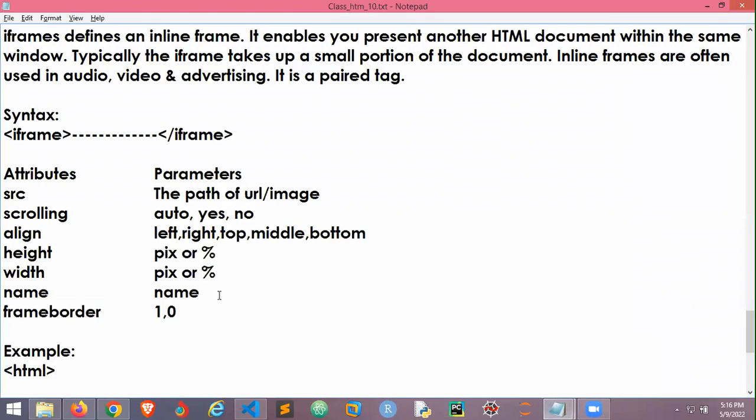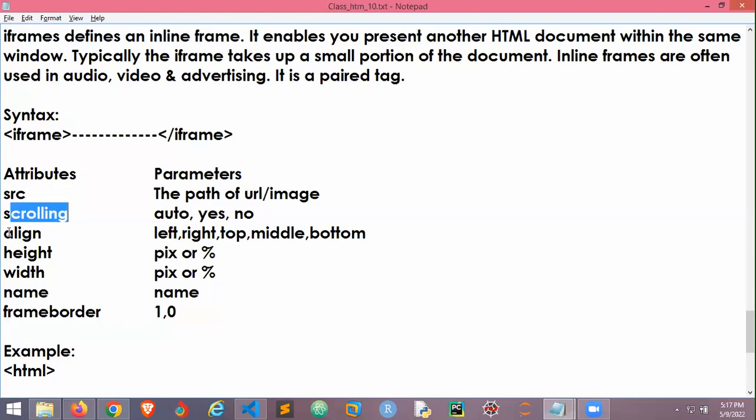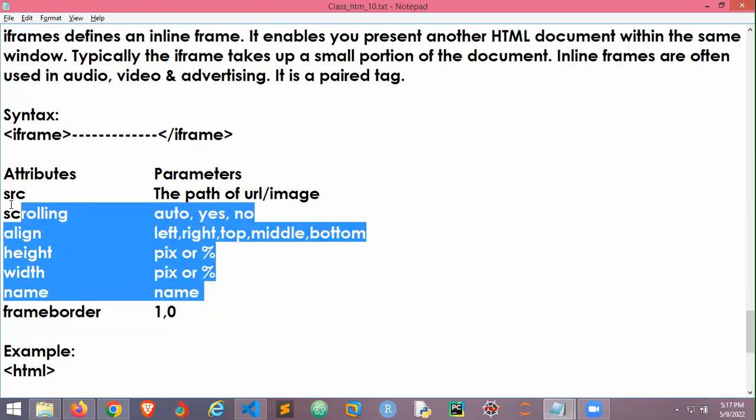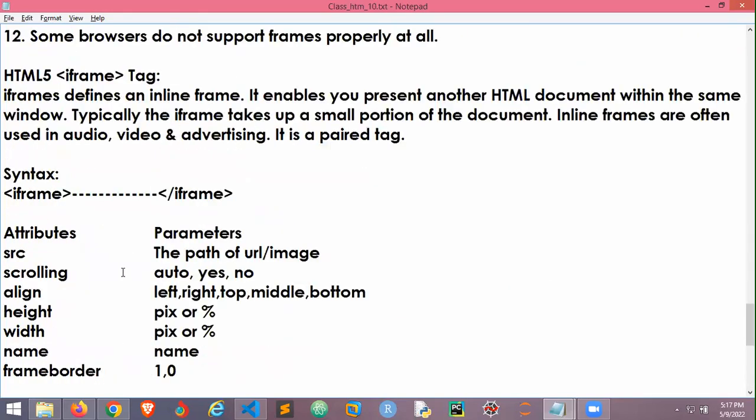Name attribute, I'll show you at JavaScript level. Remaining attributes are all clear for you: source, scrolling, align, height, width, frame border. Come on, everybody.